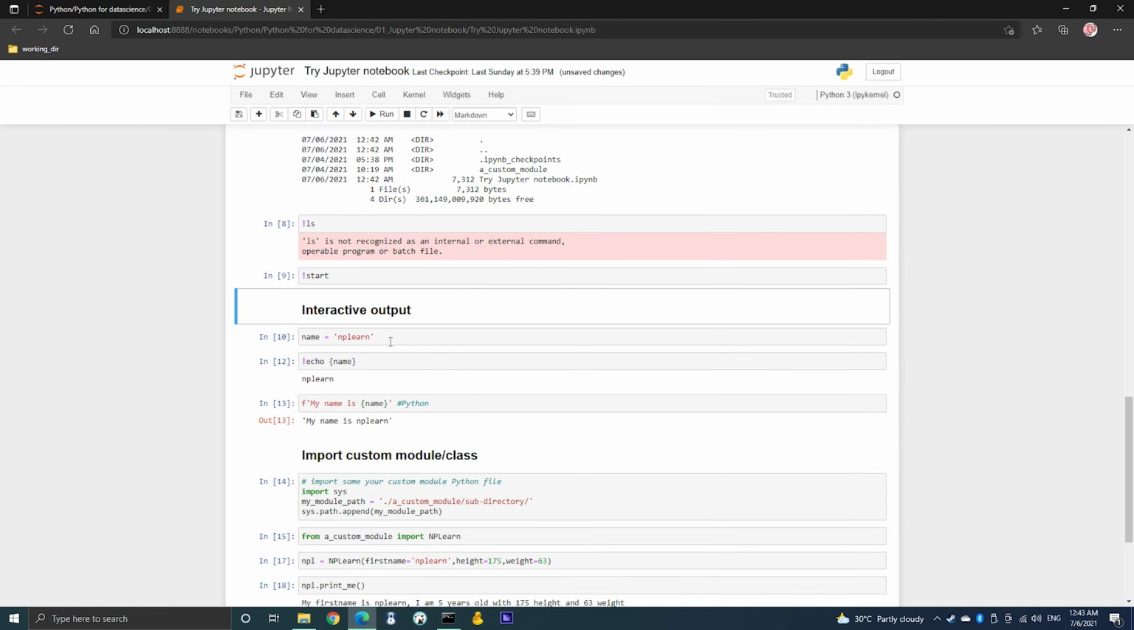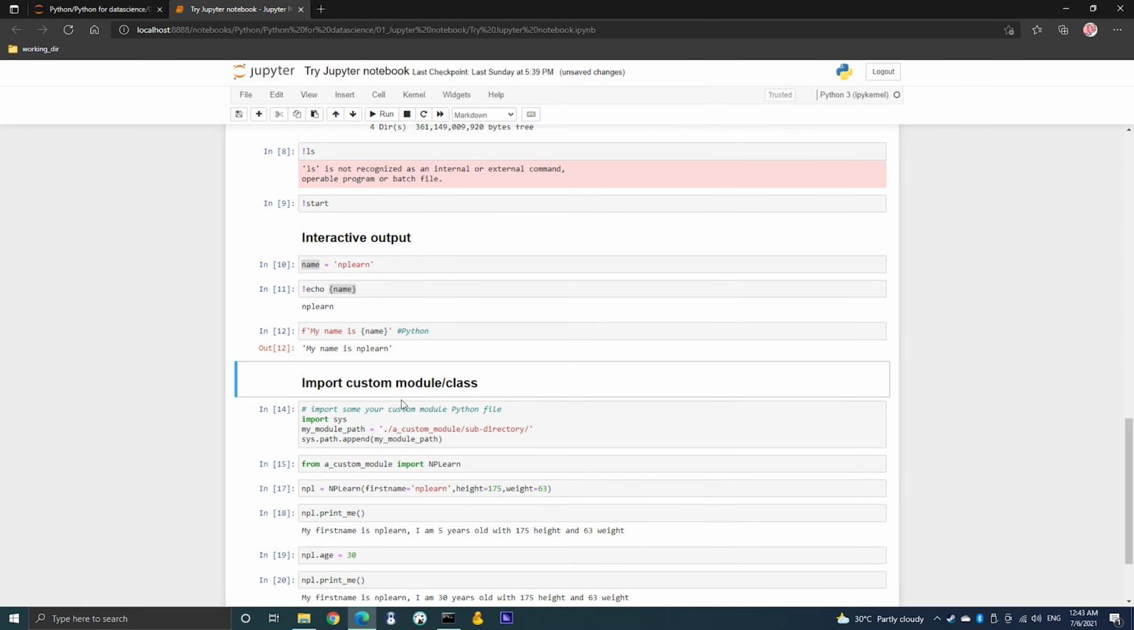In Jupyter Notebook, the main thing that we use is the interactive output. For example, you assign a string to a variable, and then you can use the shell to print it out, or you can use Python to print this variable out as well. This is an example. This one echoes the variable. If you want to print it out with Python, you do like this.